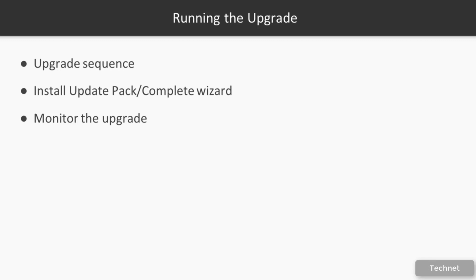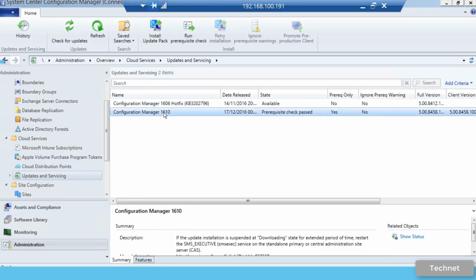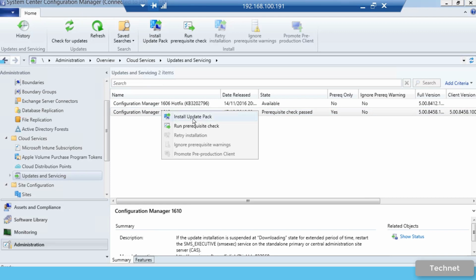You can monitor the upgrade by going to Monitoring, Updates and Servicing Status, right-click the 1610 upgrade and select Show Status. You can also see detailed progress in the cmupdate.log file. Okay, so it's time to upgrade. Now, right-click on the upgrade and choose Install Update Pack to launch the wizard.